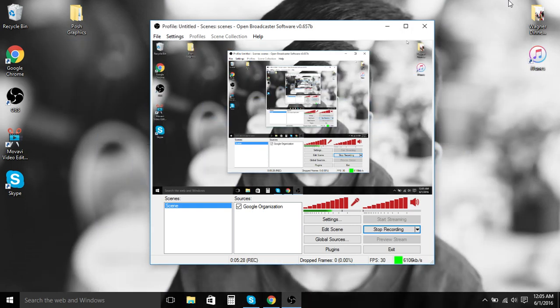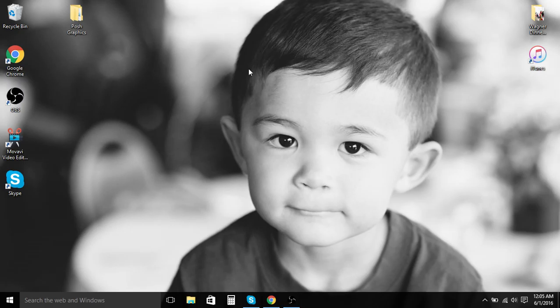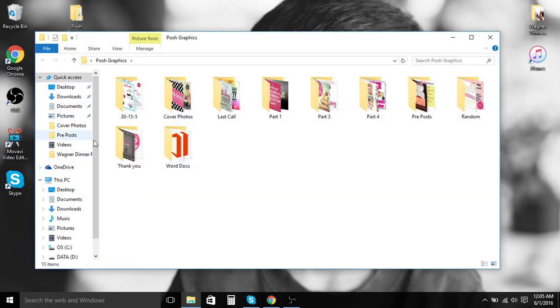Likewise, I have a folder specifically on my desktop for Posh graphics right here. So I have everything separated into folders so that I can just pull from them and attach them when it makes sense during the pre-posts, or if I need a cover photo, or during the actual Facebook party. Everything is right here. I can pull from it, and it makes it really easy and simple to get it up in a quick manner.